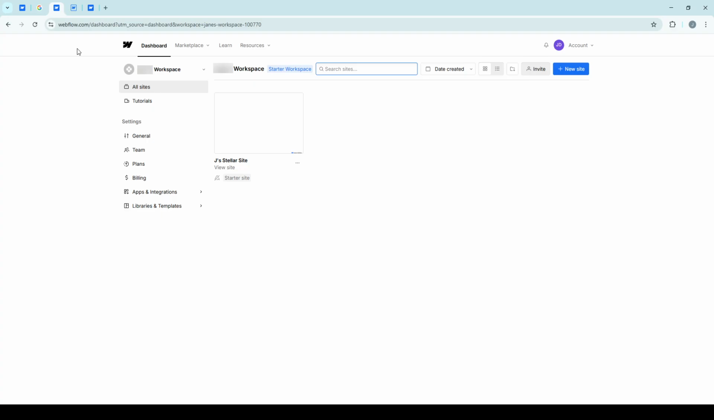Next, you'll want to find the specific project you need to work on. Take your time here, especially if you have multiple projects listed. Carefully select the project you plan to back up to ensure no mix-ups.